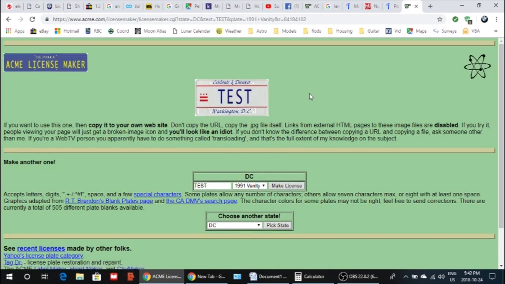So, anyways, guys, that's how I make my license plates. Hopefully, this helps somebody out.